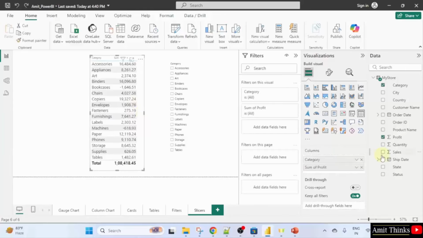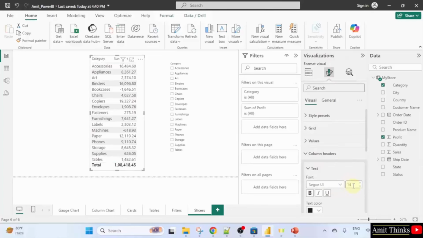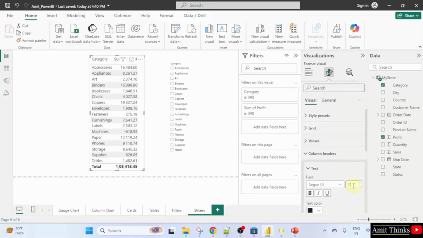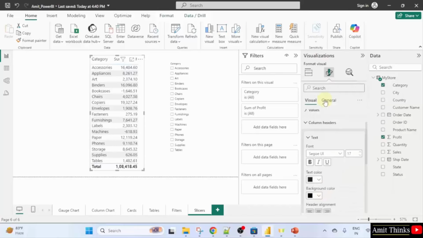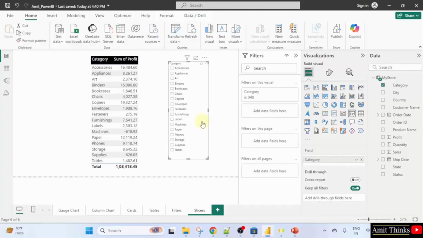I'll click here again and go to format your visual, column headers. I'll set it to 17, and I'll set the background color to black and text color to white for the header so that it's easily visible. Now everything is visible. Category with sum of profit, and the category from our slicer. Go here, click on the slicer. There is no data here.